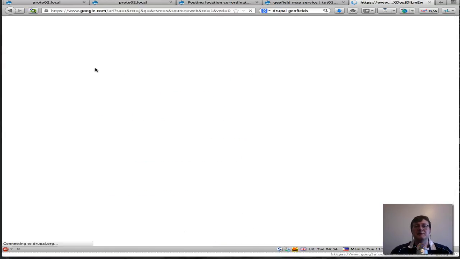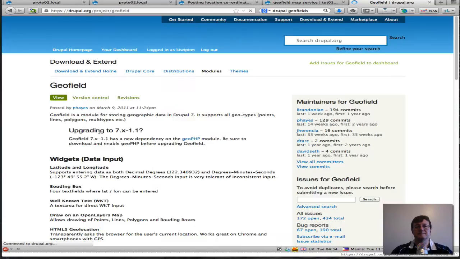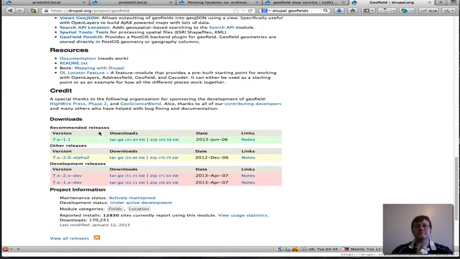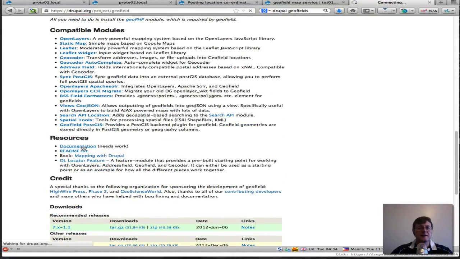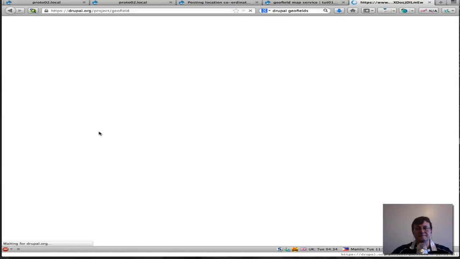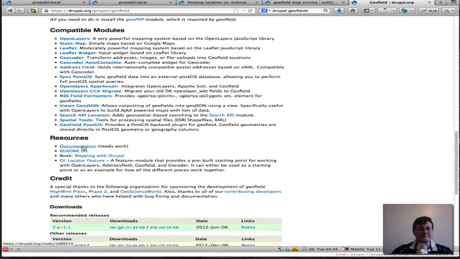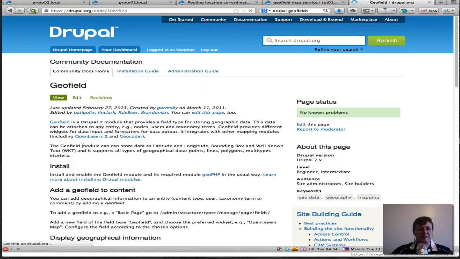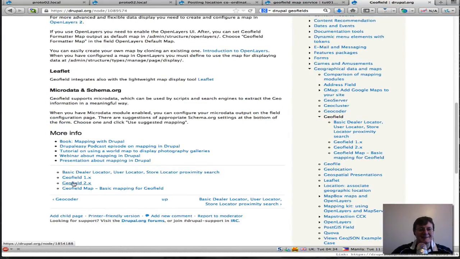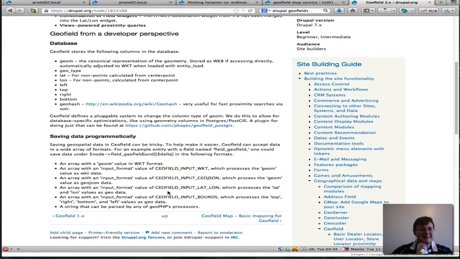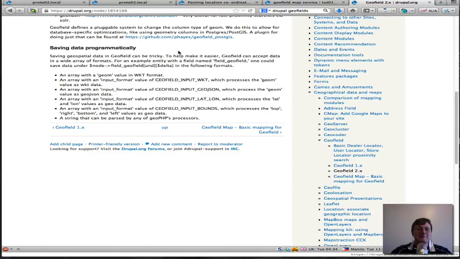So if I search for Drupal Geofield, go into that, and go into documentation, and scroll on down here and go to Geofield 2.x. Right, saving data programmatically. Okay, so they've made it easier for you to actually write data to the Geofield, and so they've set up these mechanisms here with the input format, Geofield input format WKT.